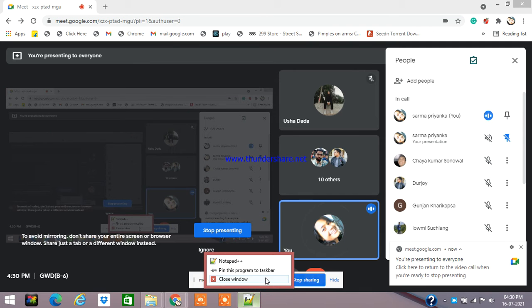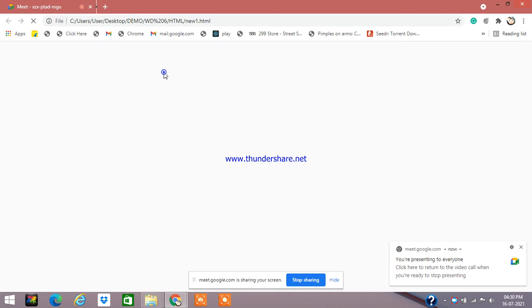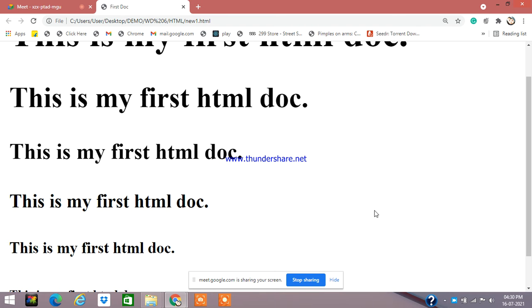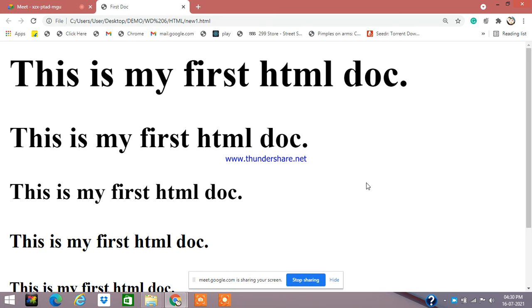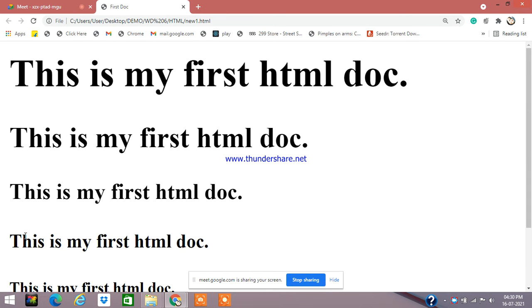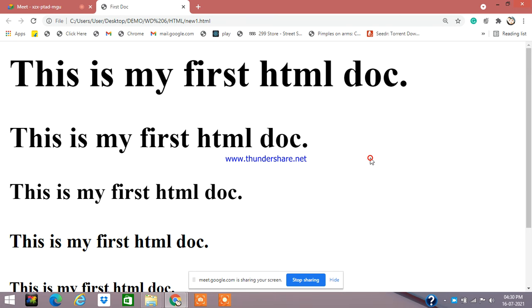Okay, I'll close this. I'll go here. Open it. So this is the output. H1 will give you the highest level of heading, and H6 is the lowest one. So in our first program we used the heading 2, this one. So this is how you give headings in HTML.